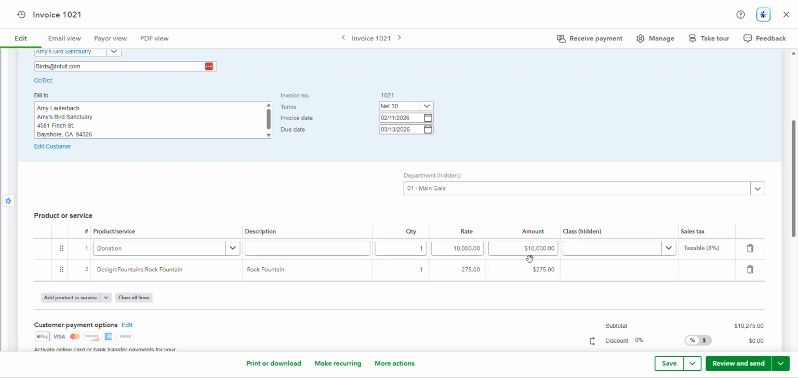We can also add it to journal entries as well to split out the expenses if we wanted to. So now we're going to do that. And then let's go save. Yes.